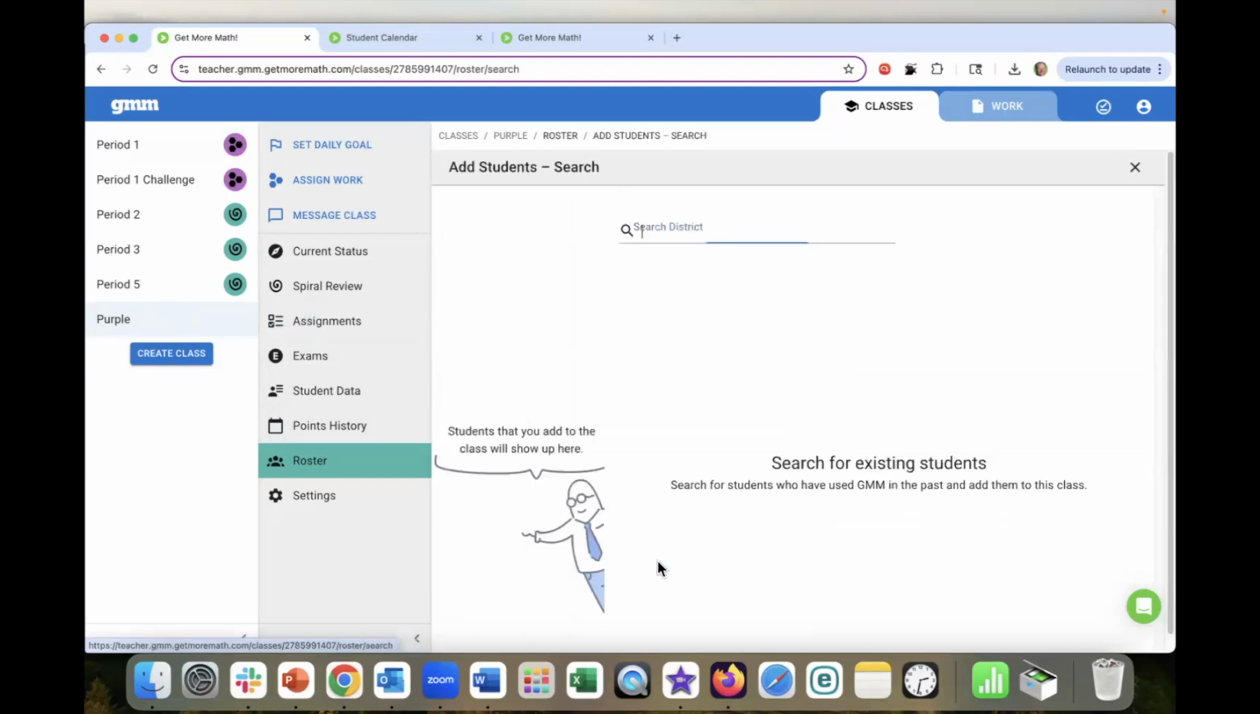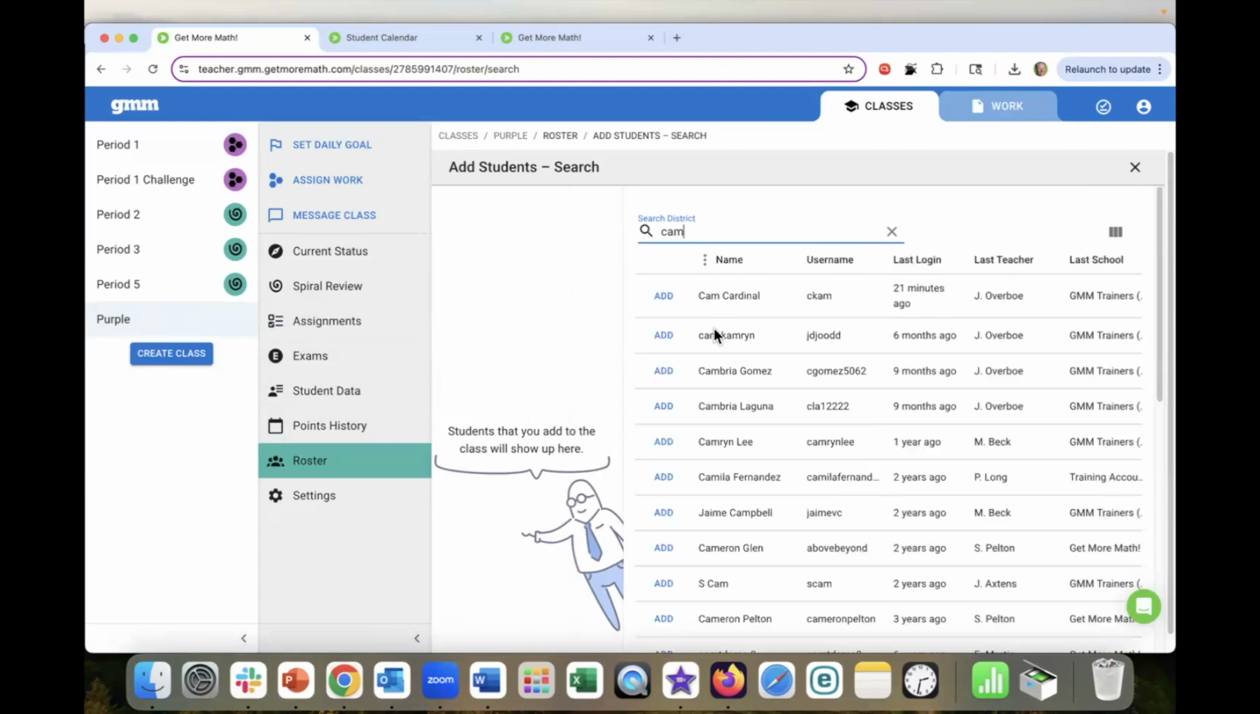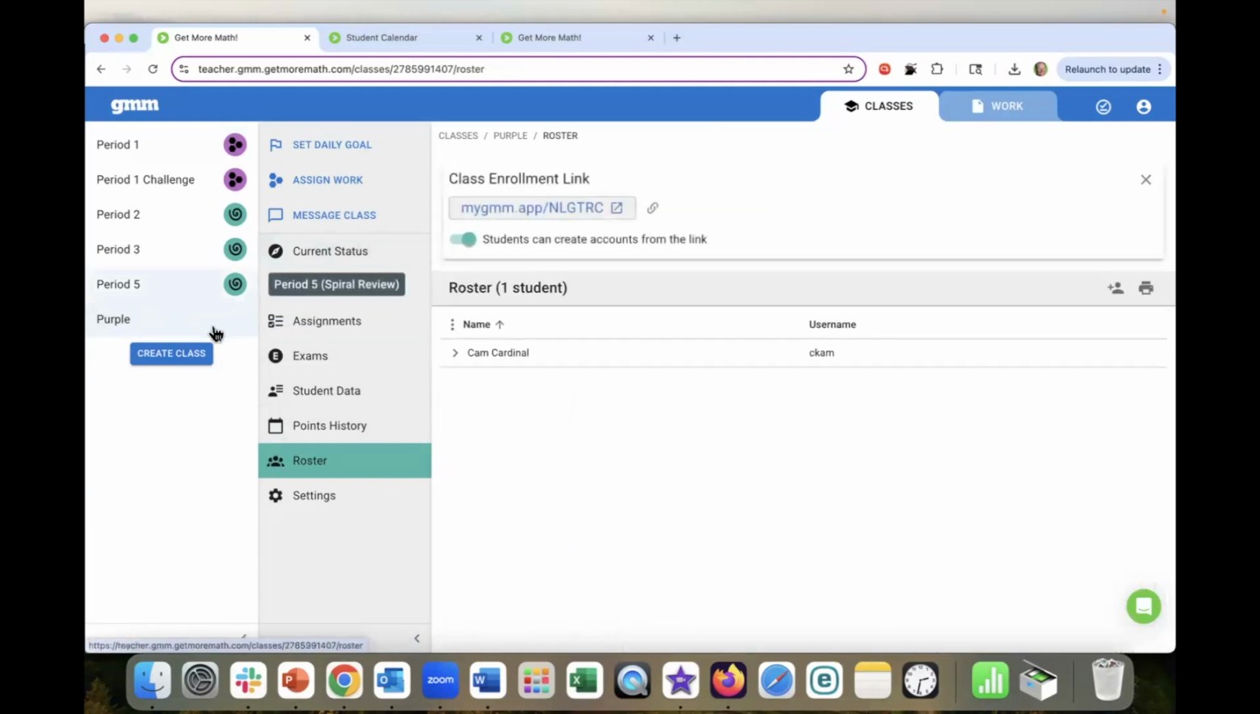Okay, so I could search for the student and type in Cam's name. As long as Cam has a password login for the district, he's going to be here. So I'm just going to add Cam that quickly. All right, so now Cam is in that class, and I could do the same thing with any students from any of the other classes if I wanted to pull them into that class. So that's another way you can differentiate from here.